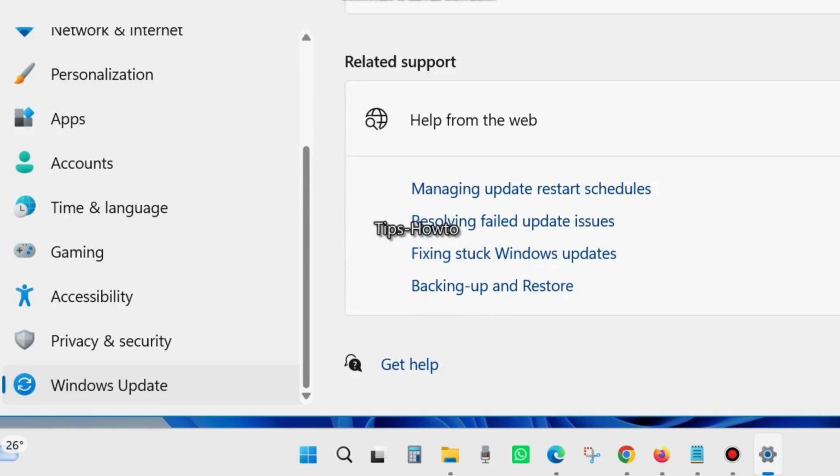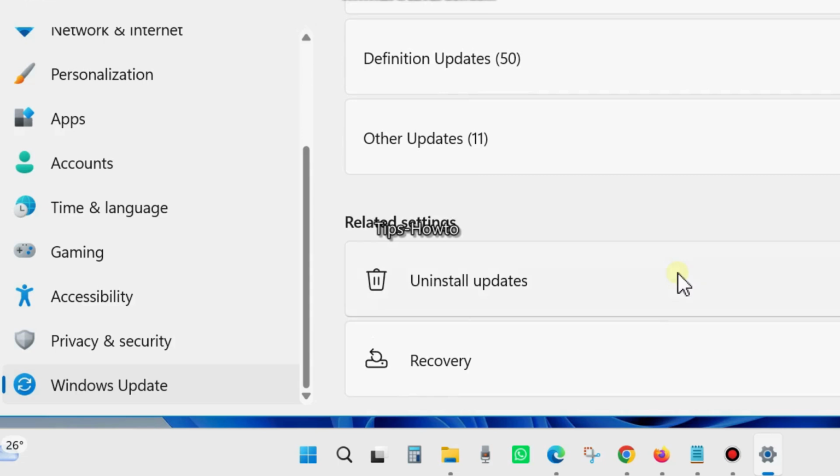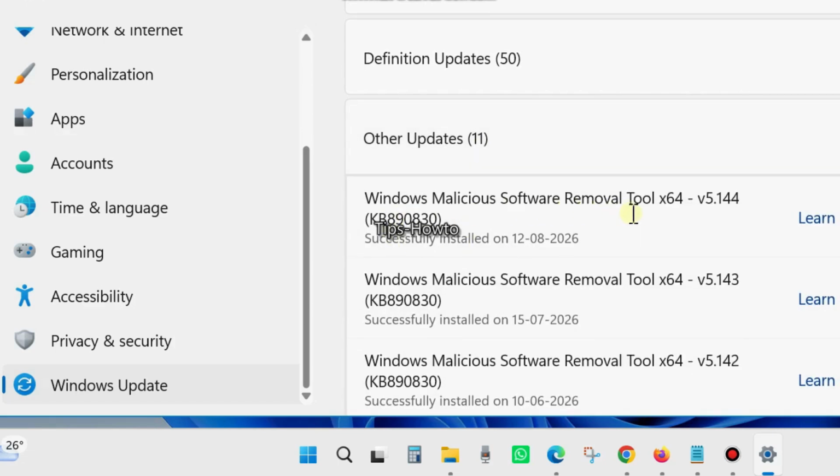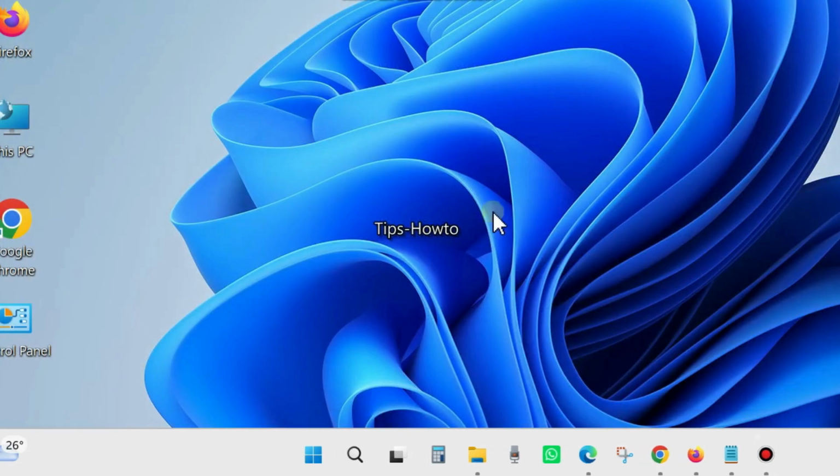Scroll down, and at the bottom of the page you will find other updates. Here, navigate and find whether the Windows Malicious Software Removal update is installed or not. If you don't find the update here, then manually download and install it in your system. How to download and install it in your system?